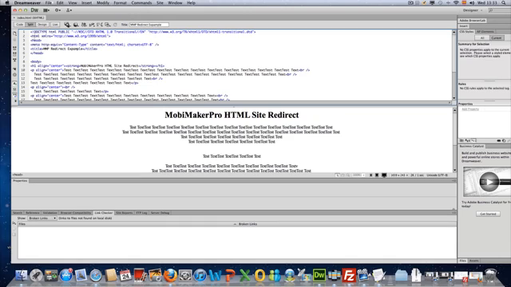So what we're looking for, if you come right to the top of the page, you'll have a few lines of code, and then you'll see the word head. And if you follow that down, there may be quite a bit of text here. Eventually you'll see where it says /head. And what we need to do is place the redirect code in between these two tags.